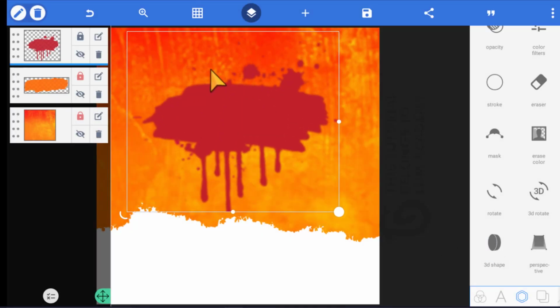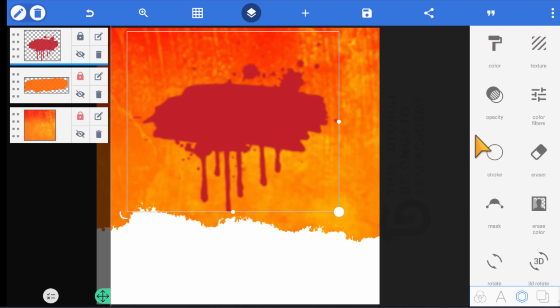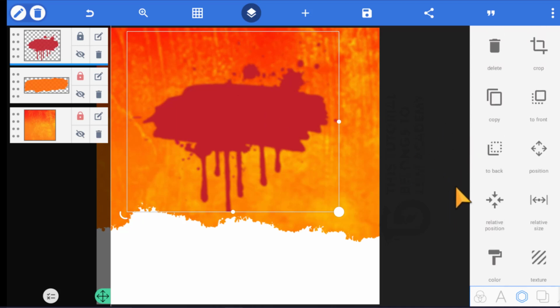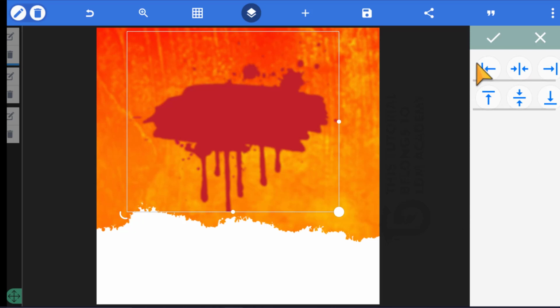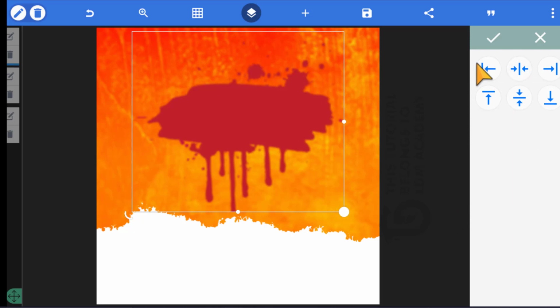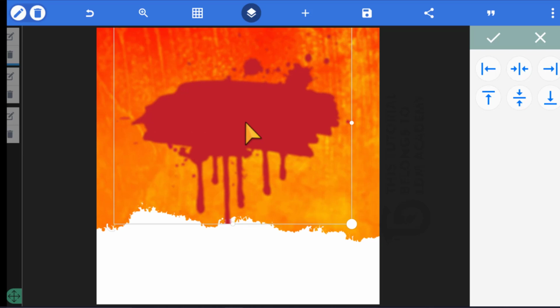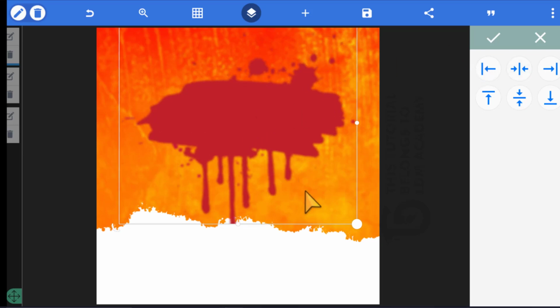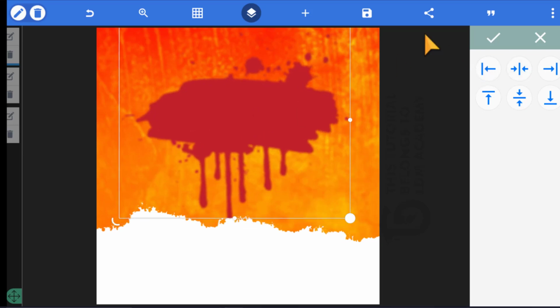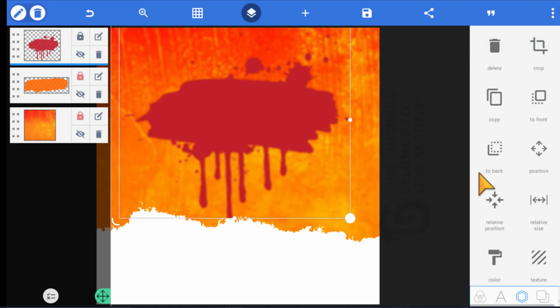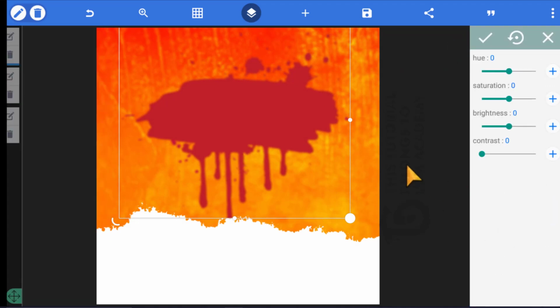Position this. So for us to position it, we need to click on our relative position. So we drop this to make sure it is centralized again. And we now rotate like this. So let's position it again. Good. And then we import color filters.